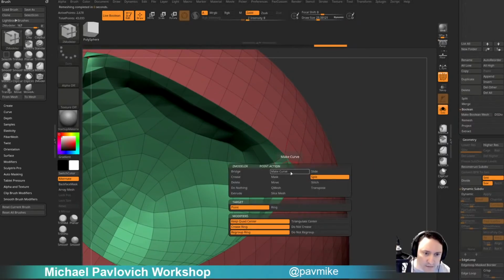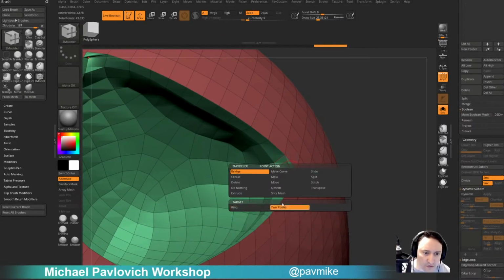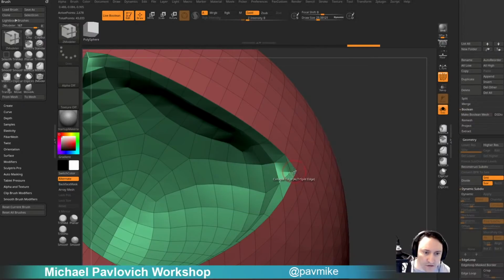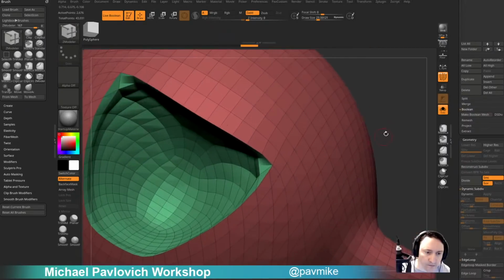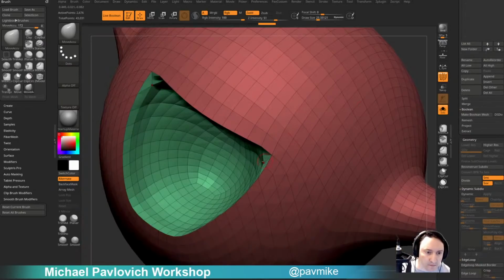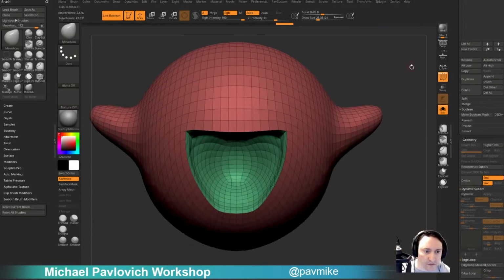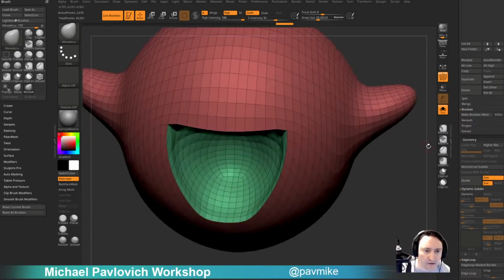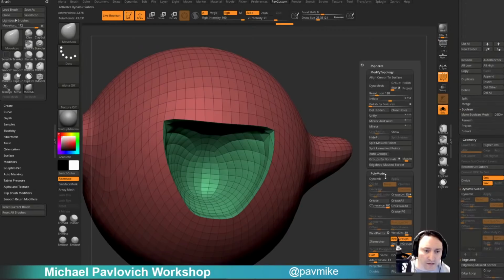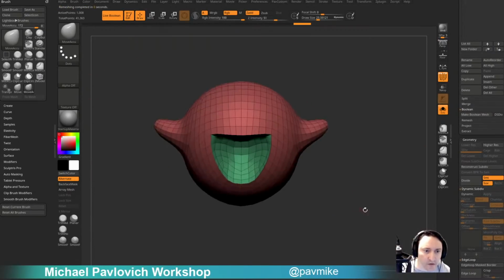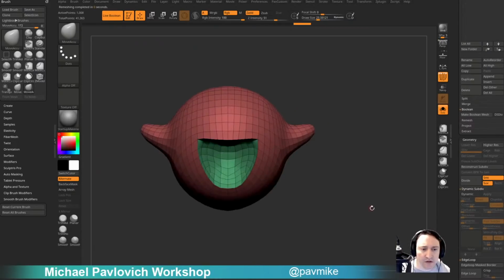In fact, I may just go through here and say bridge 2 points and then collapse that edge there. Let's pull this down here and see. Because if ZRemesh ever needs help, you can go through and help it. I'm not real super pleased about that, but let's see if we can't just have ZRemesh. There we go, that'll work. So much lighter mesh, and we still get the same result.